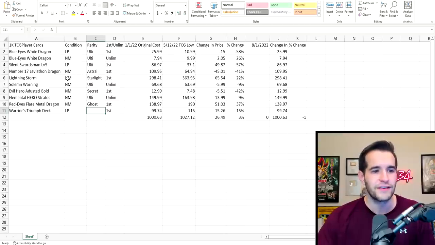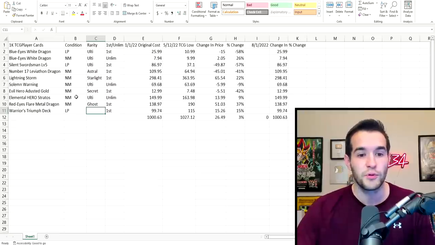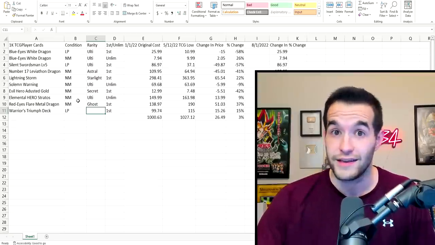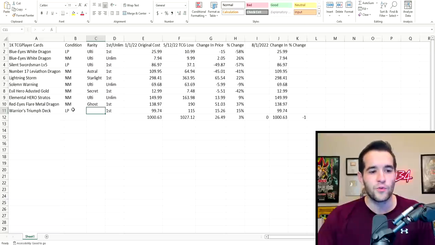So we've got the Astral Leviathan, Lightning Storm, Starlight, Solemn Warning Unlimited. That's one of the only unlimiteds. I guess we got the Blue Eyes as well. A Dusted Gold I thought was going to do well. I think that card's doing terrible. We're going to have to see. Stratos is probably one of our heroes right now. Literally, get it? Stratos, hero. Okay, that was bad. Then we've got the Flare Metal Dragon and the Warrior's Triumph deck.